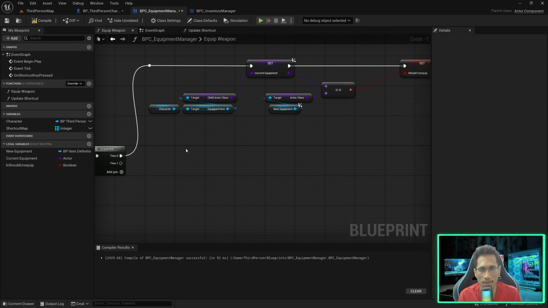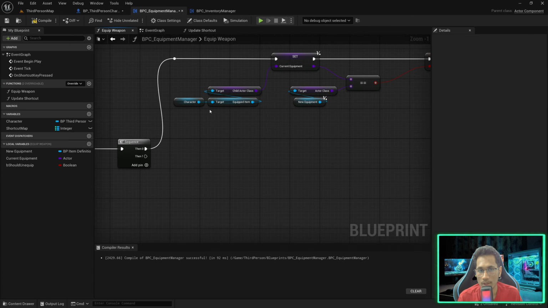So we will go back, and now we need to know whether the new equipment that you are trying to equip is coming from the holster or is it coming from the inventory? Remember, you can have more than 2 shortcuts. You can have 5, but you can only have 2 holsters. So if the gun is coming from the holster, then we have to hide it. Otherwise, we will not do anything. We will just equip it, right?